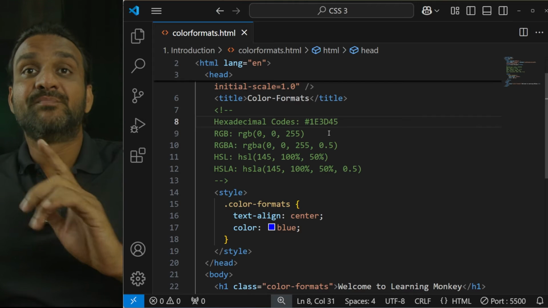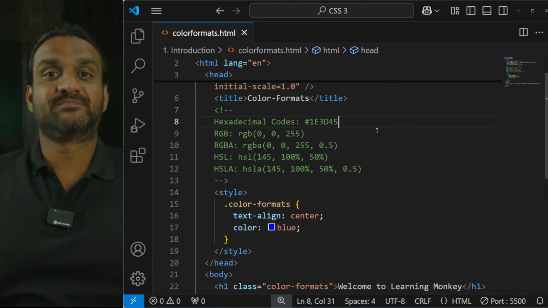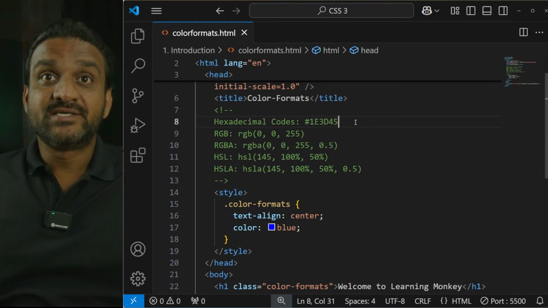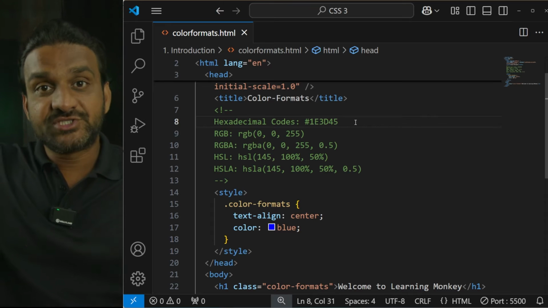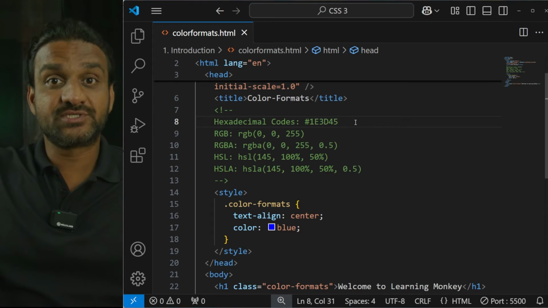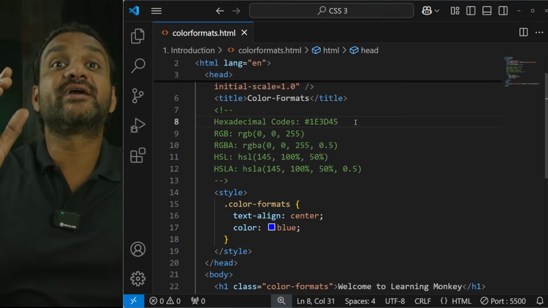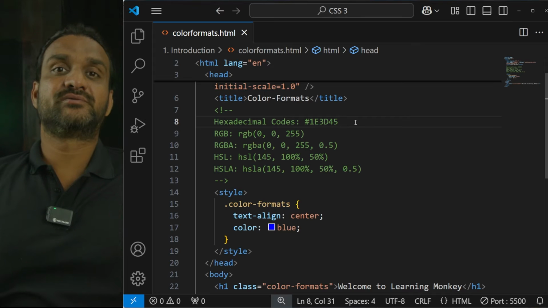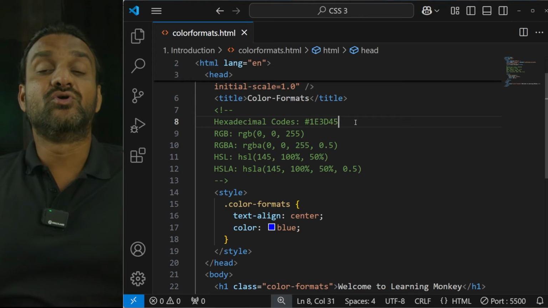By giving these 6 digits, we are going to get a color. So try to understand this: hash followed by 6 values, anywhere between 0 to F, is a hexadecimal code. Any of these 6-digit combinations is going to generate a color. Now, how can we know which color is going to have which code? We are going to get lots of combinations, right? How can we get those codes?